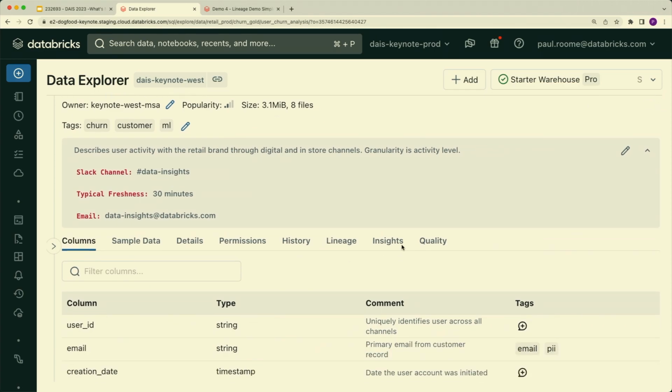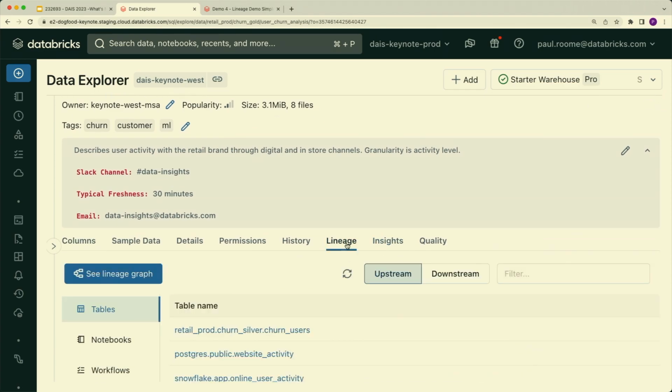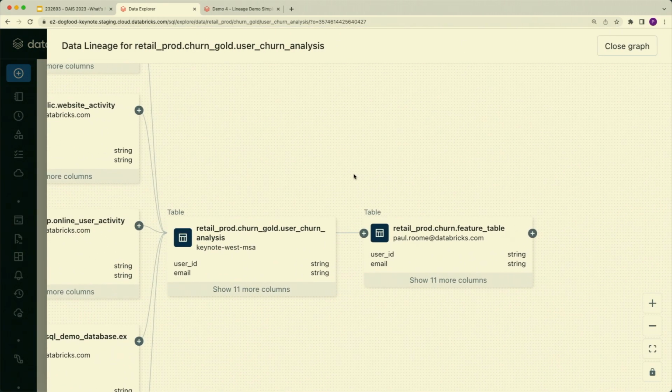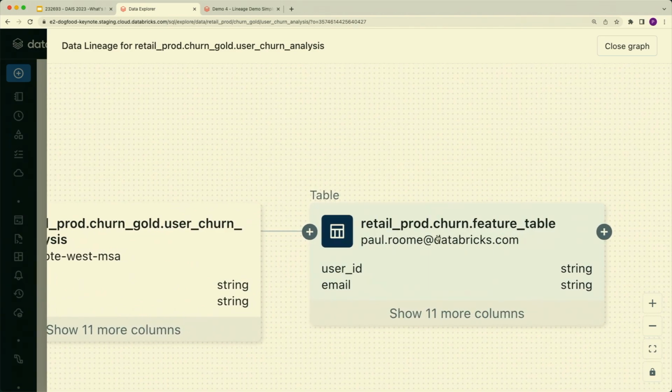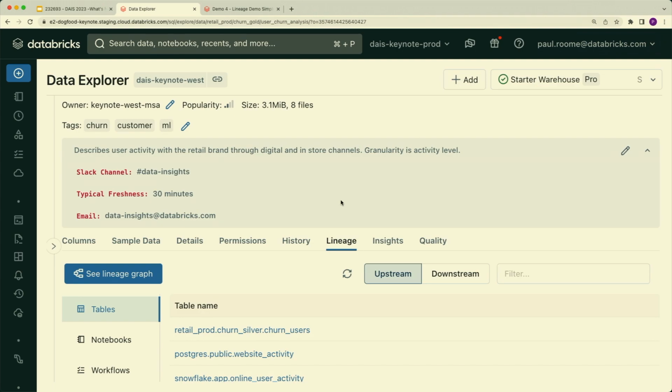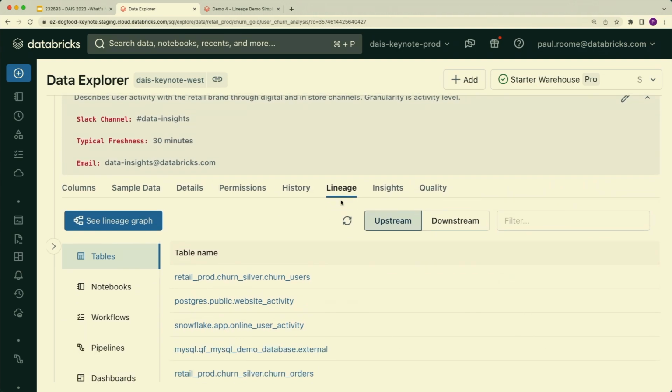And the final thing I wanted to talk about, well, I'll give a teaser. Obviously, lineage is very useful for discovery as well. So I can look at the lineage of these tables and discover where they came from and the context of them. But again, that's a teaser. We're going to do a much more in-depth treatment of lineage in a second.